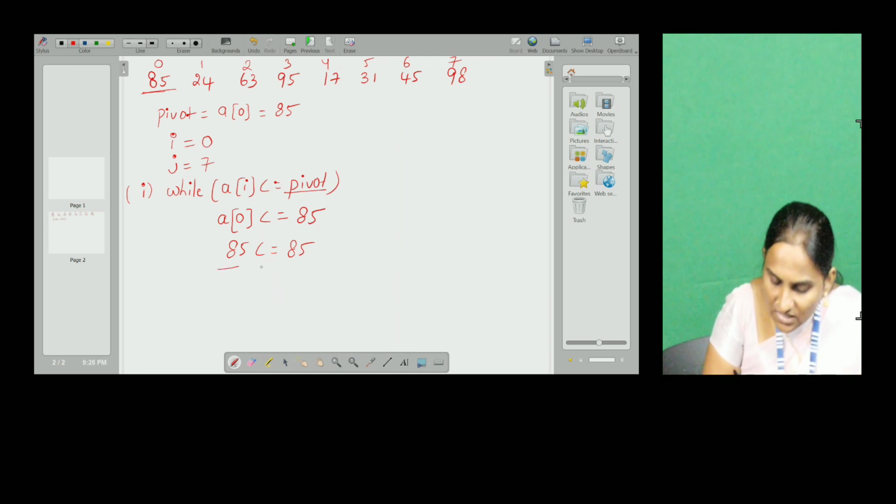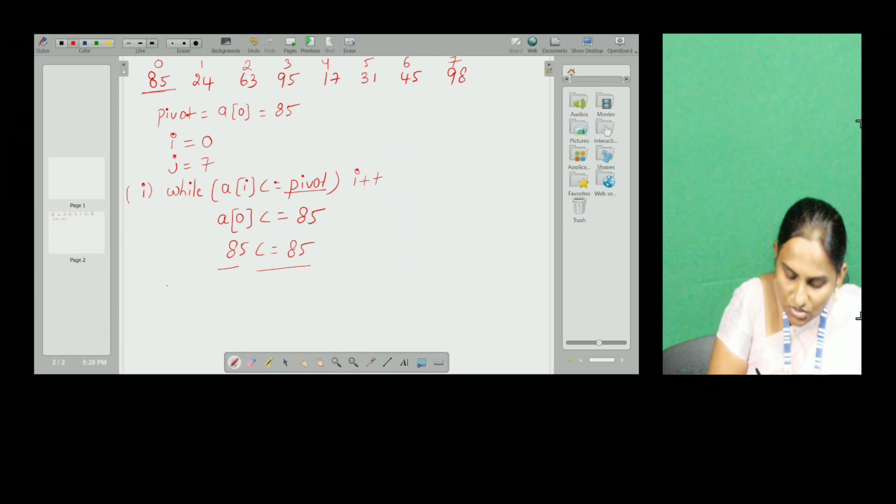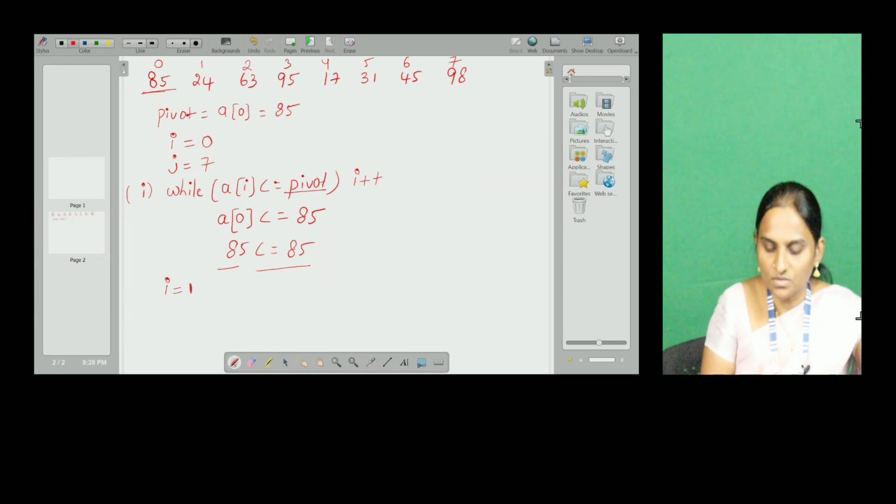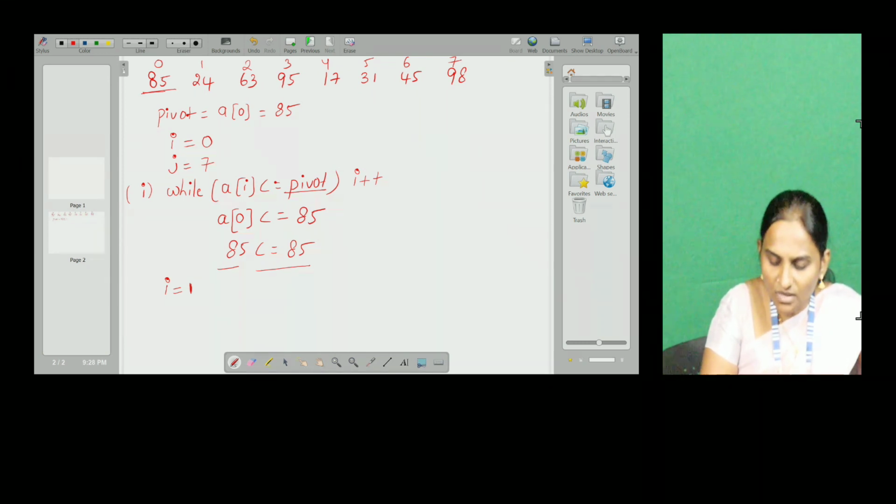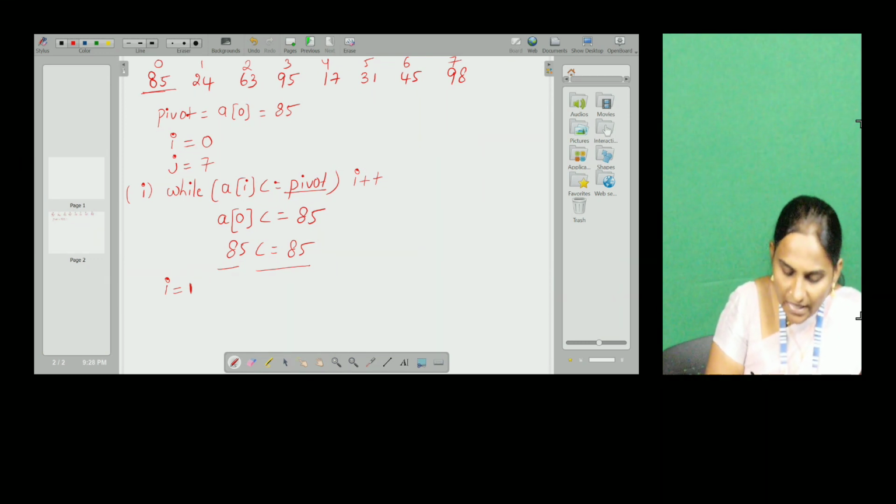If the condition is true, while A of i is less than or equal to pivot, then we increment the i value by 1, that is i++. So before, i equals 0; now with i++, i becomes 1. This condition has to be repeated until the condition fails. So it is true; again we have to check the condition.